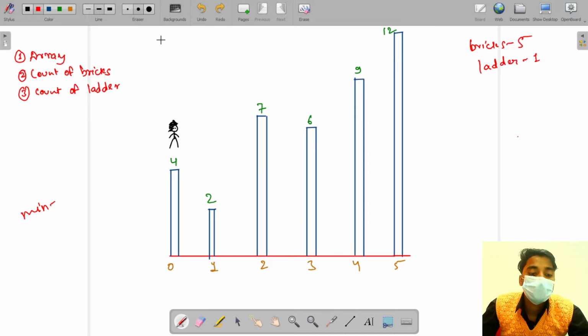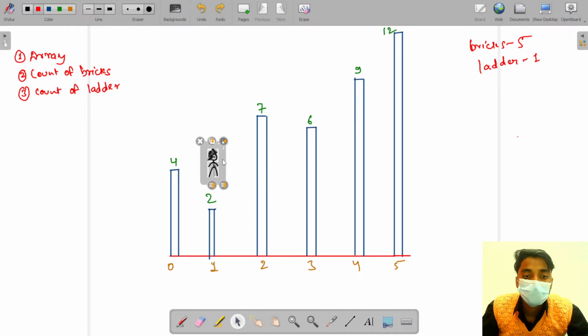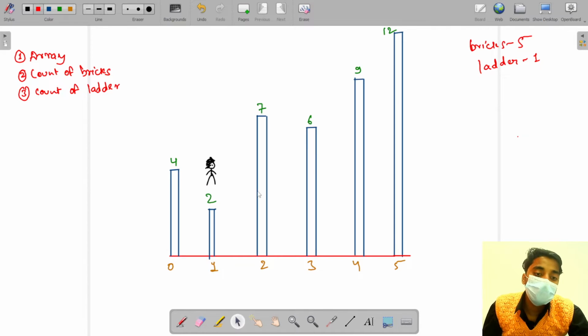So here we are given some bricks and some ladders. Talking about this example, we have 5 bricks and 1 ladder. Now if the man is at the first building, it can jump to the next building. Here the next building is of smaller height, so it can directly jump to the next building without paying any cost. So it is now at index 1 having building height 2.